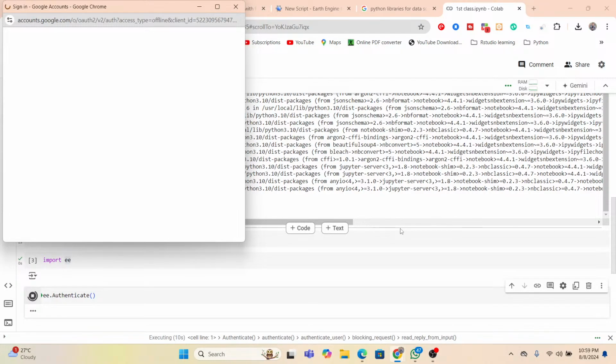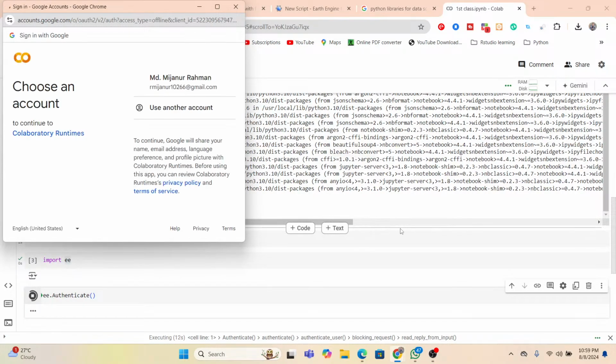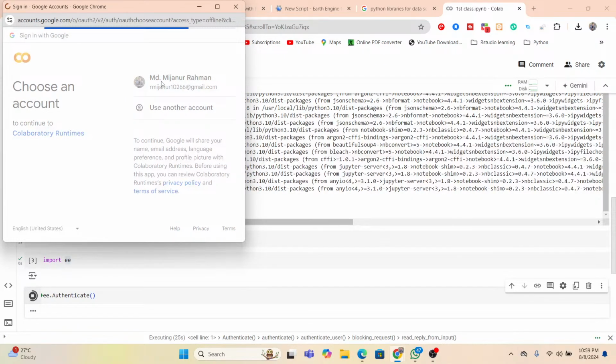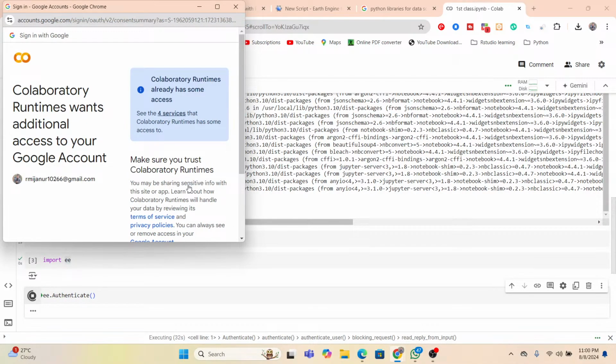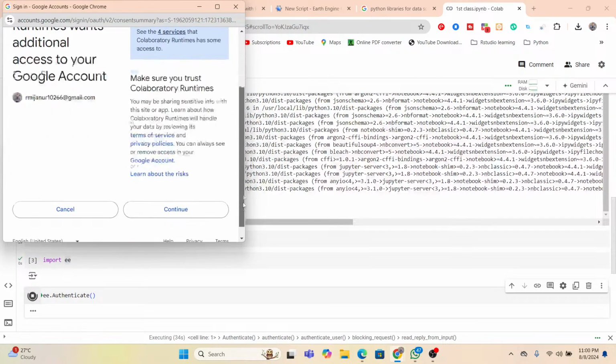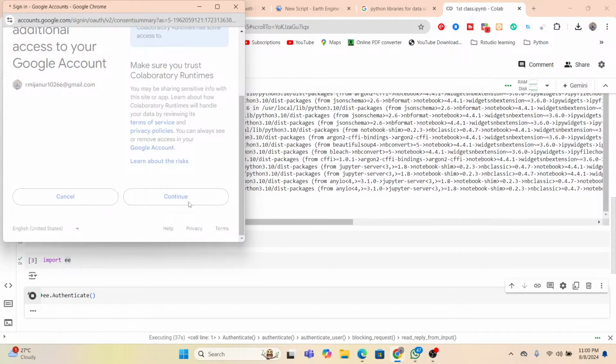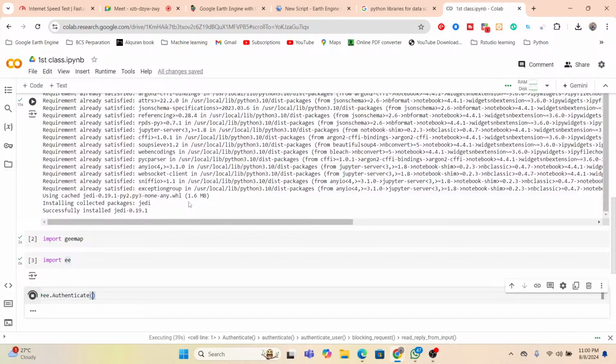And further, I connect with my Gmail account, the one I used to make the Google Earth Engine account. When I registered my Google Earth Engine account, I used this email, so I use the same email. Just click here and then continue. Then simply go to the bottom, and here you can see continue again. So now it's connecting.